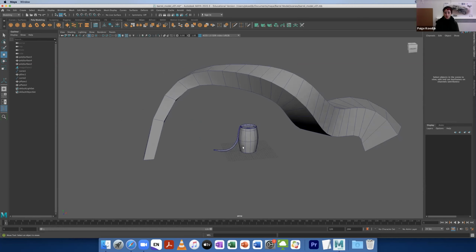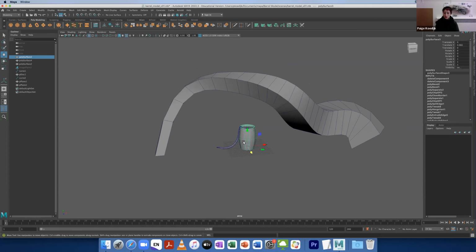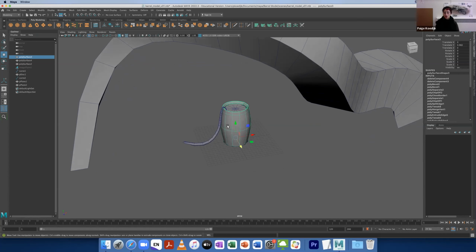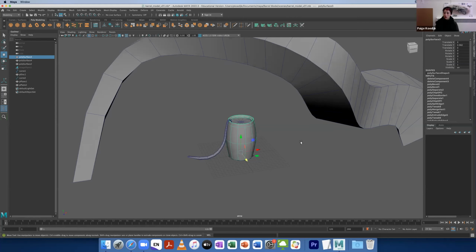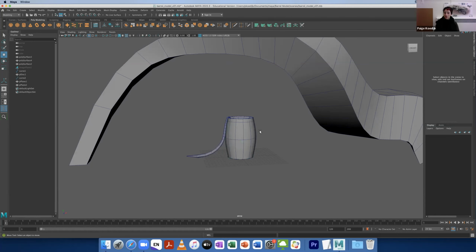Yeah, those are all of the basic functions, the basic tools that you need to know to create your first shapes. The more familiar you get with Maya, the more confident you are to explore new tools. You'll be surprised about how little you need to actually create.